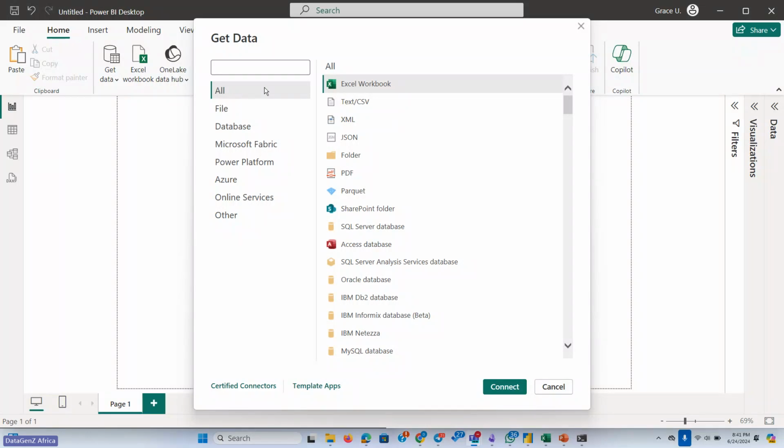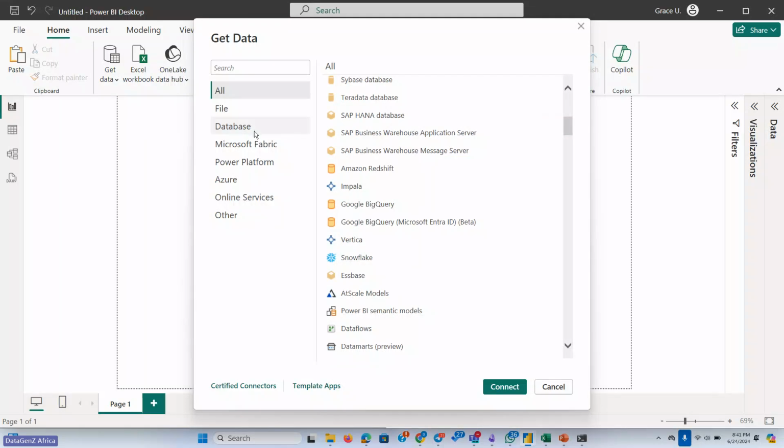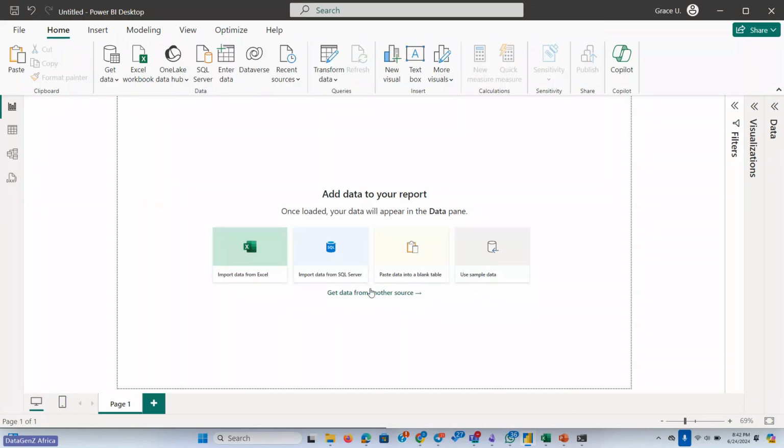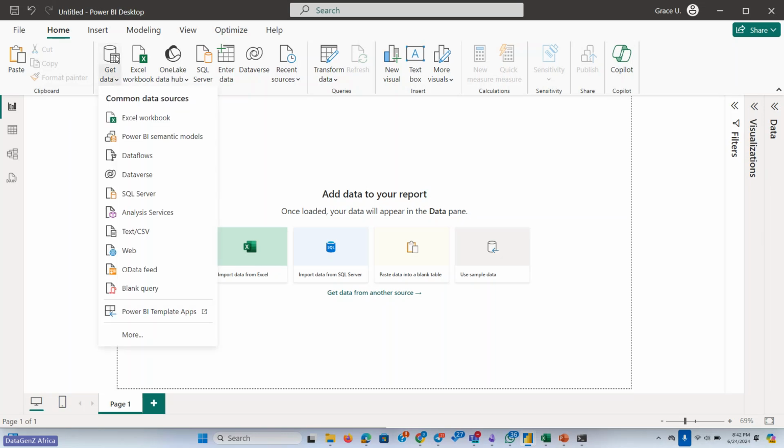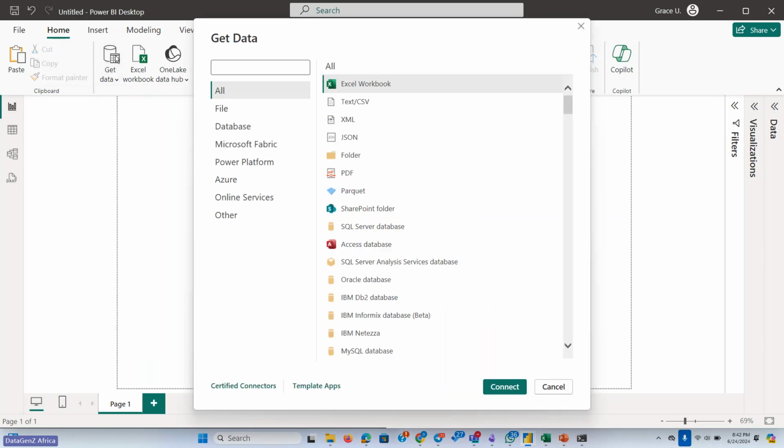You can get data from Excel, CSV, XML, JSON, folder, page. So Power BI supports lots of data sources. You can have from a database, Microsoft Fabric, Power Platform, Azure Online Service, and all of that. All right, so once you use this first method, it takes you to that interface that I just showed you. You could also use this place, get data, connect data from multiple sources from here. You could just click on get data, it still brings you to that same interface.